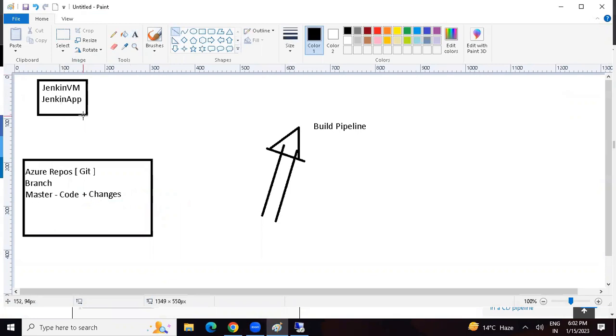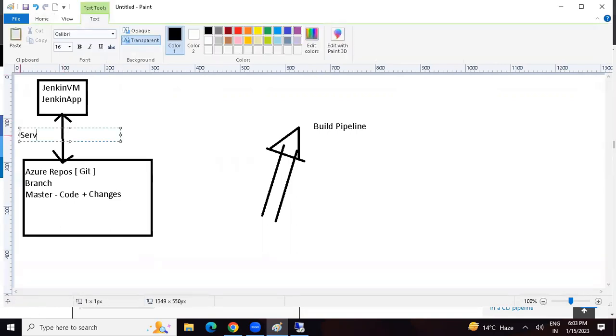How can we do this? In order for us to achieve that, we need to create some sort of connectivity between Jenkins VM and the Azure repos, or the Azure DevOps, whatever you want to call it. So we can create something called a service hook, which people sometimes also refer to as a webhook, right? We need to hook one service with another service. We need to hook Jenkins with Azure repos. Let's see how we can do this.